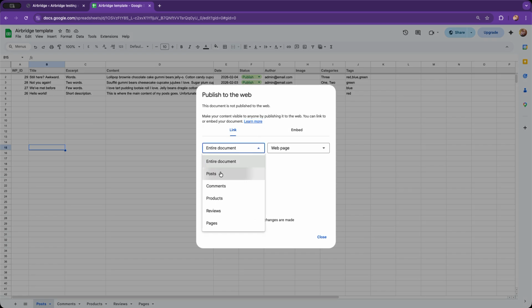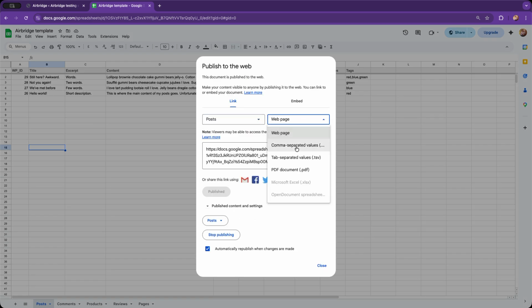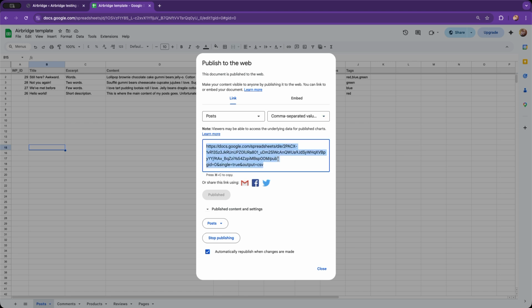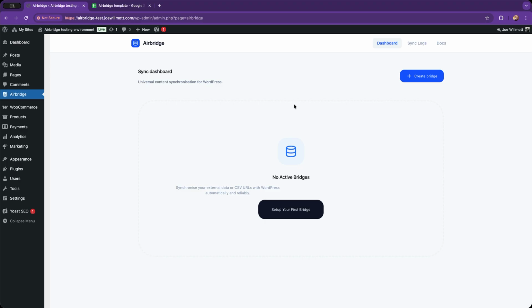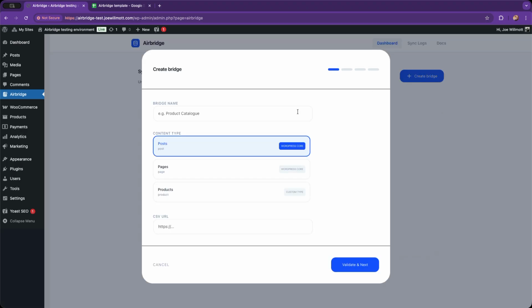So we want the posts, we'll keep it simple, and we want the posts as a CSV. So this URL actually exposes this posts page, this posts table as a CSV. So we're going to come into Airbridge and create our first bridge, my first bridge for posts.